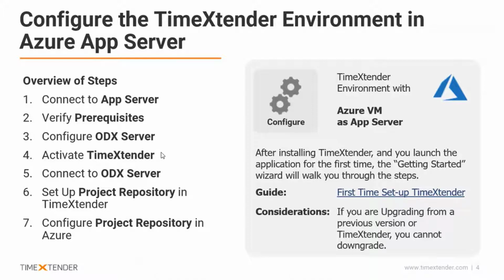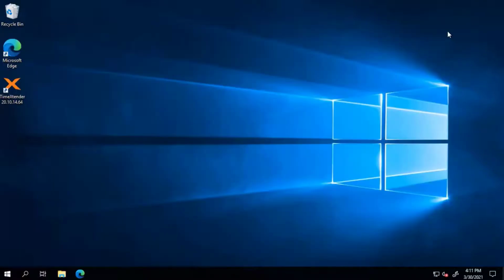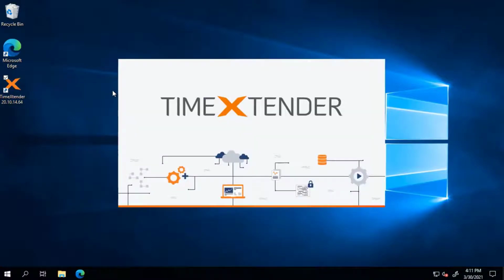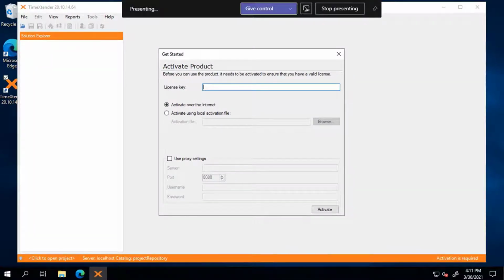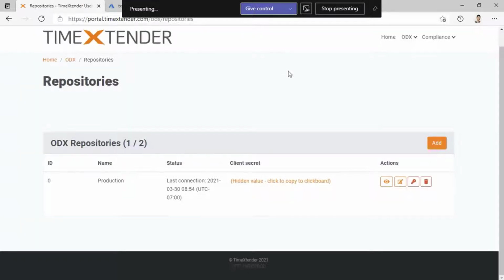So let's go back to our RDP window. We can close this, and we can open TimeXtender for the first time. Now, when you launch TimeXtender for the first time, one of the first things that it's going to do after it loads is ask you for a license key. As I mentioned, very similar to the ODX secret, we do need the license key, and we can get that from the user portal here.